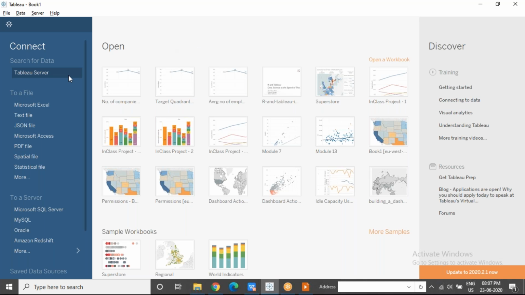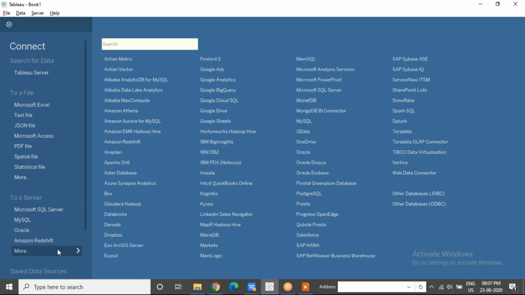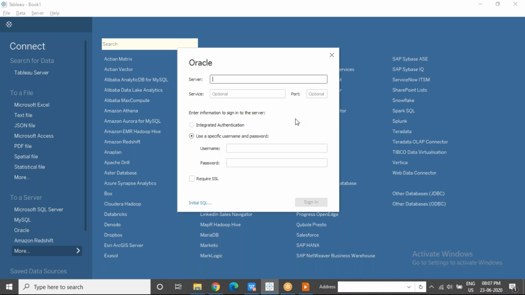Then in Tableau, this is the home page of the start screen, which is divided into 3 sections. You can see the connect section, dark blue section on the left side, which shows you the names of different data sources that Tableau is compatible with. To get connected to data coming from any of these data sources, all you have to do is select the name of the data source, provide the details, authenticate yourself, job done.